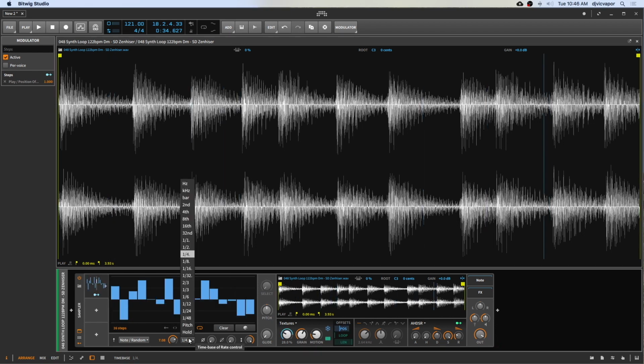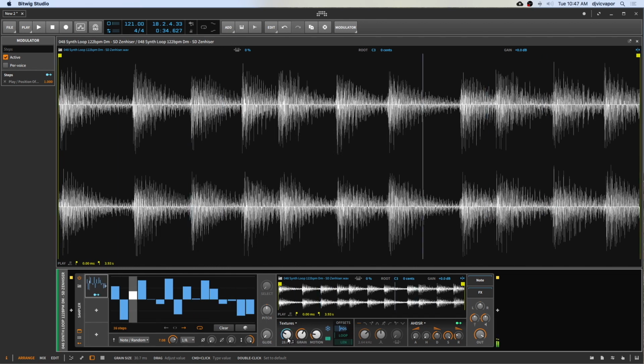See if we can get a different sound out of, maybe let's go back to eighth. And as you can see, we can get some really, really cool textures and unique features out of using the Freeze Playhead with our Textures mode.